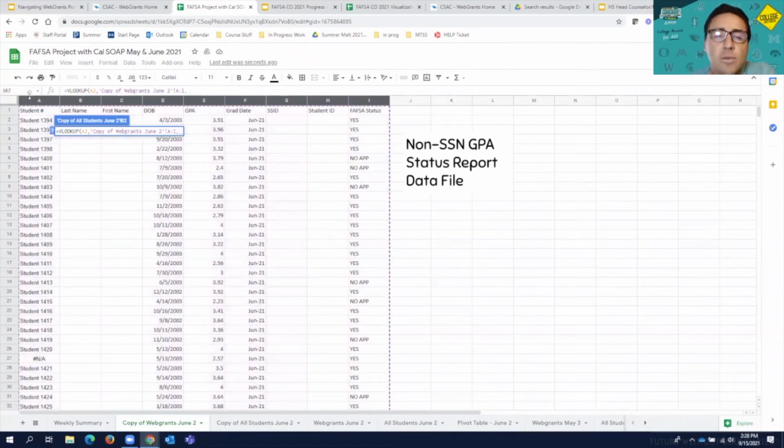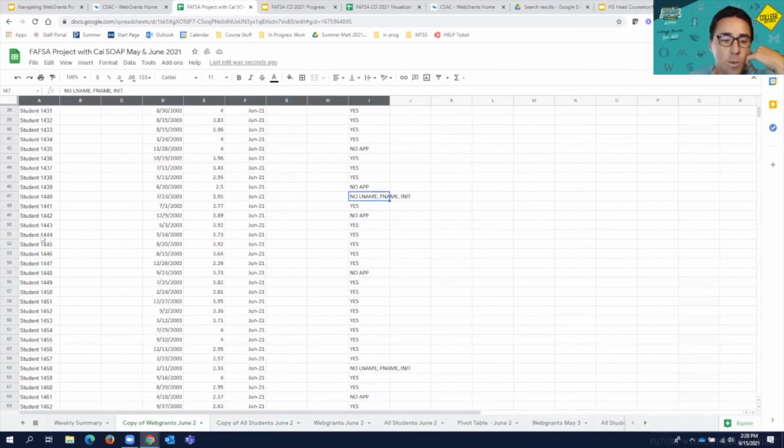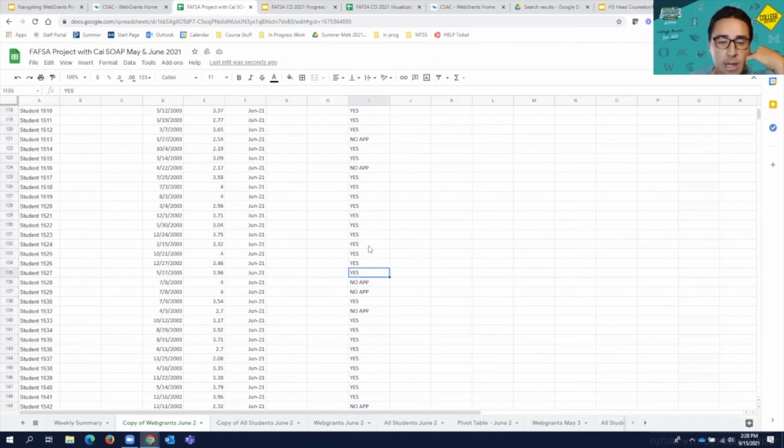Then I have to count the number of columns this is. So I have 1, 2, 3, 4, 5, 6, 7, 8, 9. I hit 9, comma, and I'm going to type the word false. You type the word false because you want it to look up the exact spelling. I hit enter, and the formula told it to look up student 1 on this spreadsheet, and wherever student 1 is, put the value that's in this column.